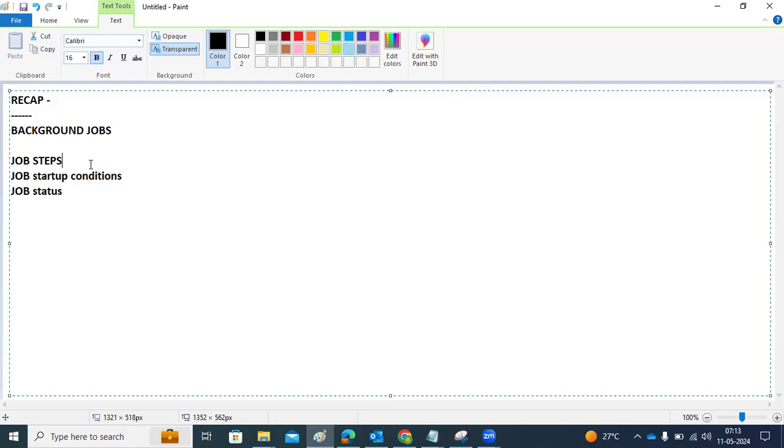Job startup conditions here: date/time, immediate, after event, after job. Then job status, the status of the job here. If it is scheduled, and you assign the timelines, it will go to released, ready, active, finished, cancelled. If a job is active, it is running. If it has been active for a longer time, then we have to take responsibility here. If it is cancelled, then we need to check why the job got cancelled.